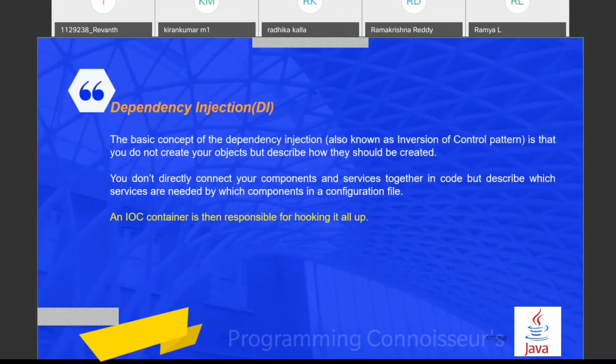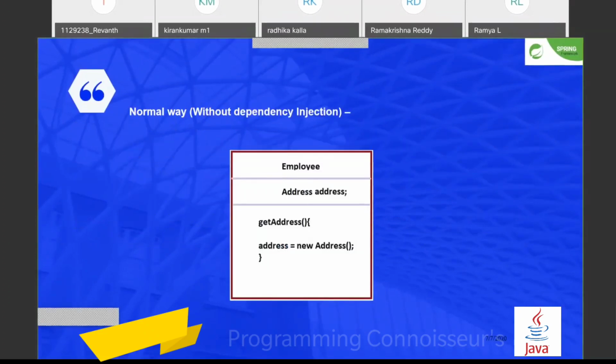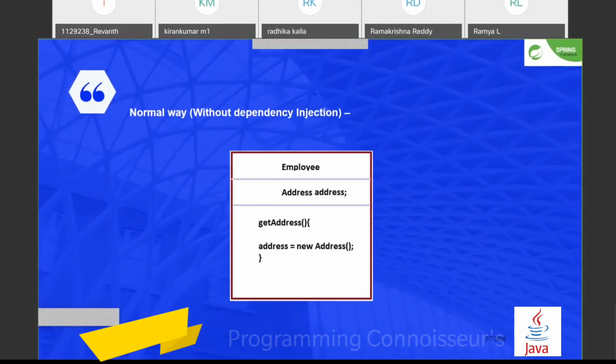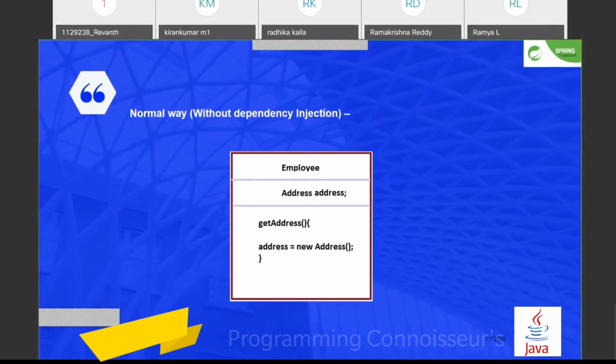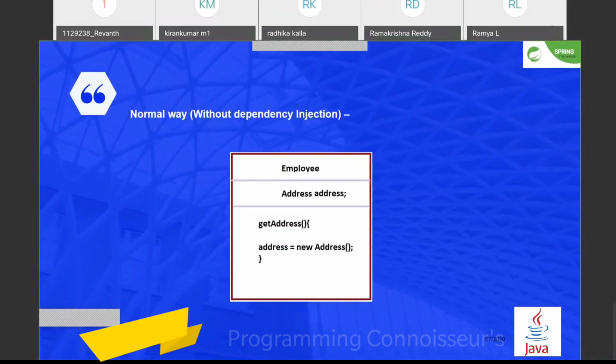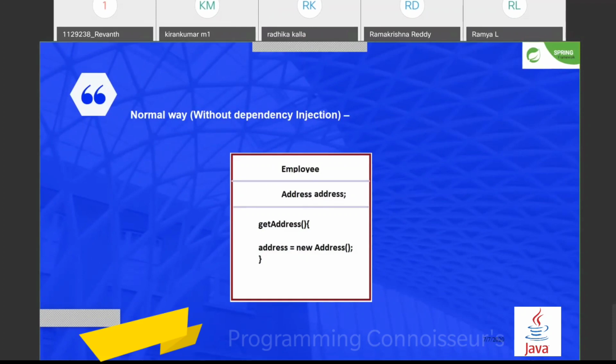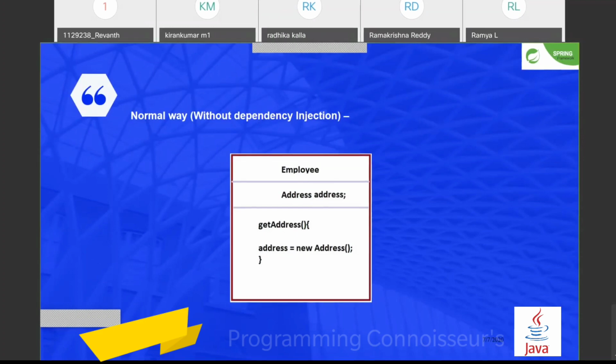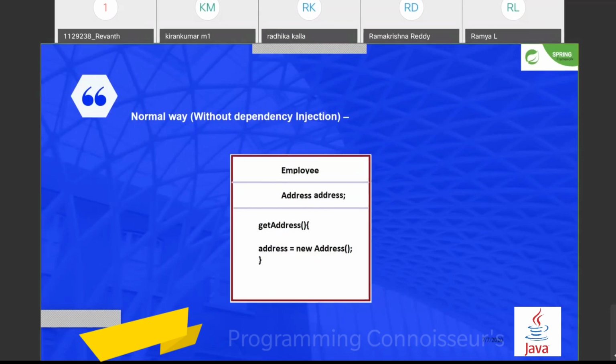Previously, before Spring, how were we creating an instance of an object? Say there is an Employee class and an Address class. If I want to create an instance, I create it manually and explicitly, using the new keyword. This is how we were doing it before Spring came into the picture. Every time I need it, I need to write this additional code. The control of creating an instance was with the user.